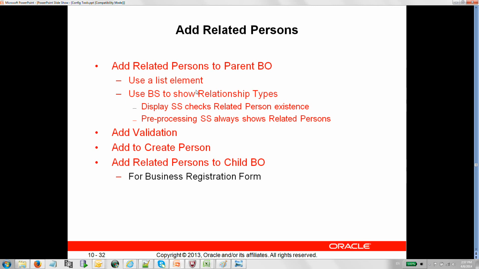However, for the business registration form, we would have to directly add the section, because we had shown previously that for the business registration form, we were adding the data areas directly and not the business object. So in order for that to work, we would have to explicitly add the data areas and the section for the related person.